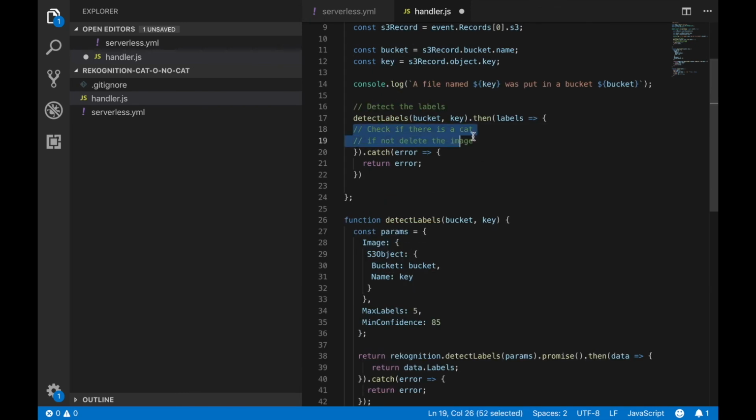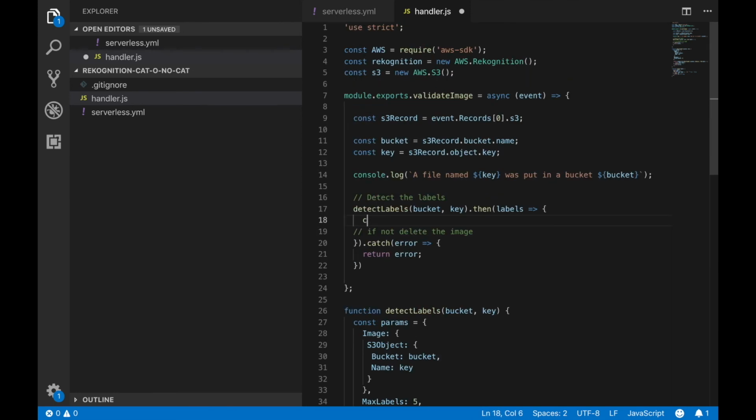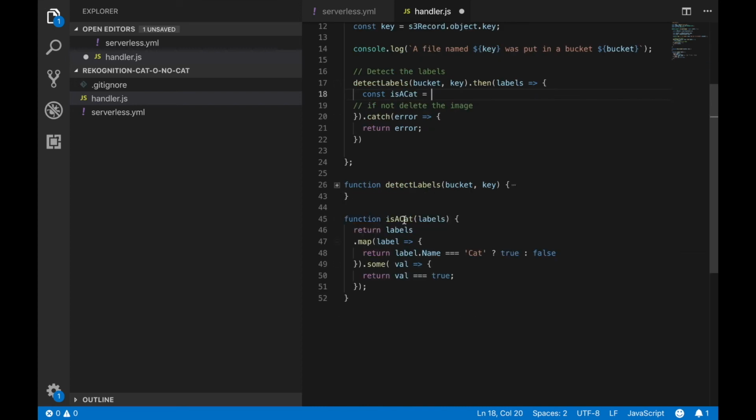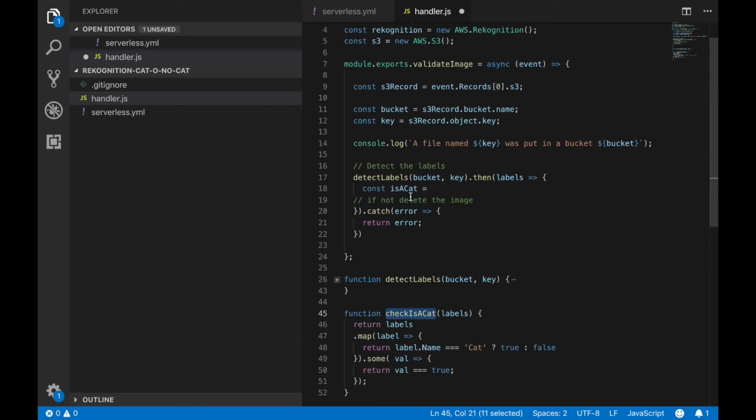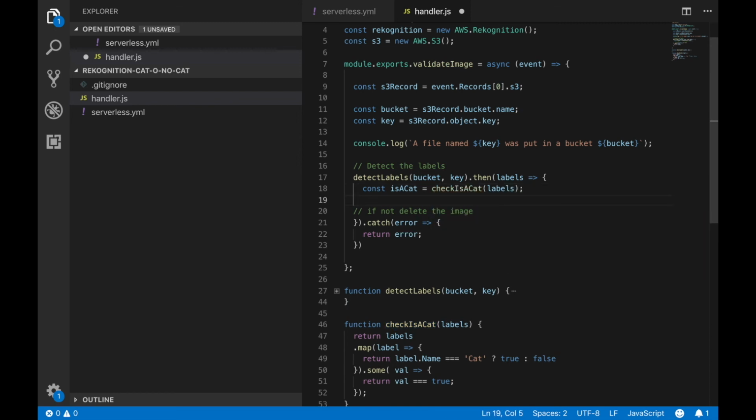Very simple. So now we can call that method and get the boolean if it's a cat or not. And I will just change the name of that method to something better, or I don't know if it's better, but something else, so it doesn't confuse you with the name of the variable. And we pass the labels that we just got from the detect labels.